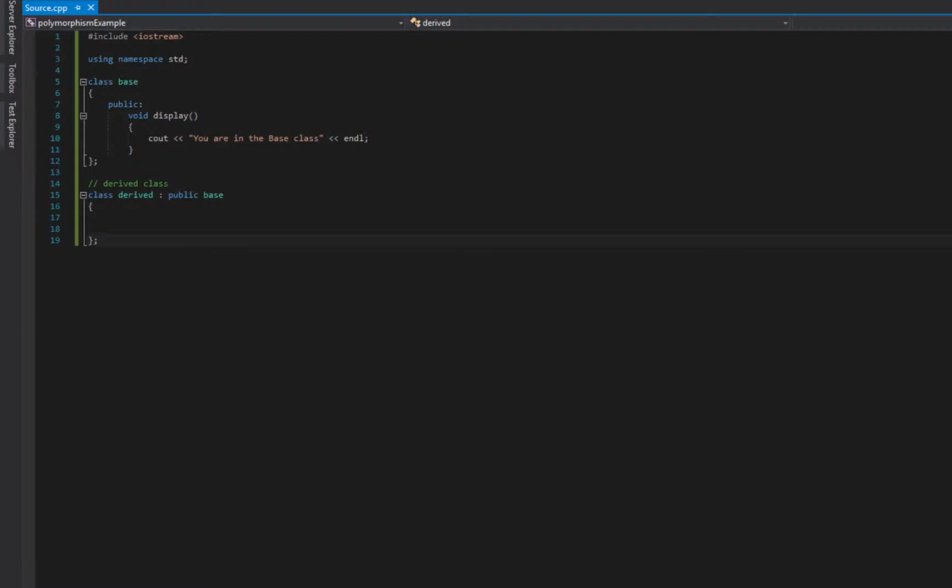So in the main function let's write int main. In the main function the first thing that we are going to do is getchar and return 0. Oopsie, there's an indentation issue.